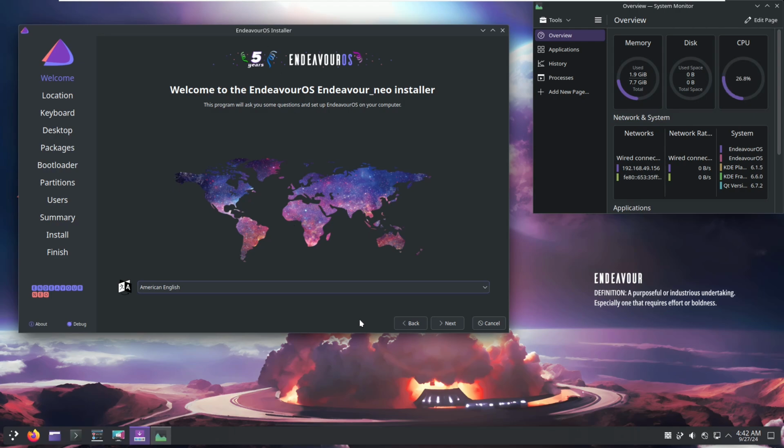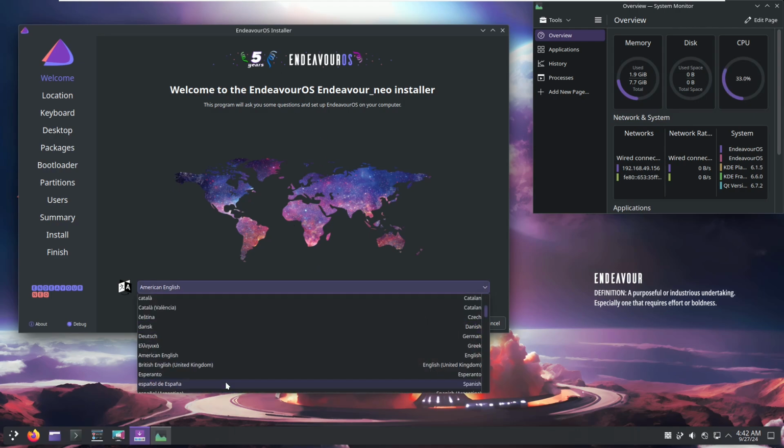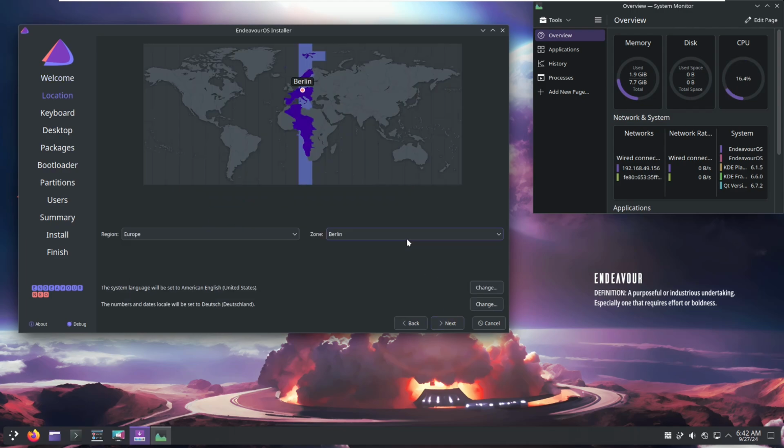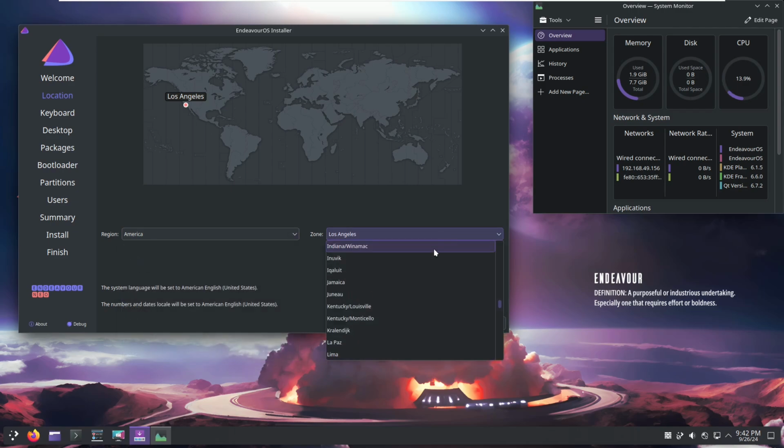And let's click on the next. So first choose your language. And as you can see, there is also a map design a bit different. Click on next. Choose your location. I'm using a VPN, so that's the reason it's different. You can choose the map or you can choose the drop down menu. Again, this is the same installation.